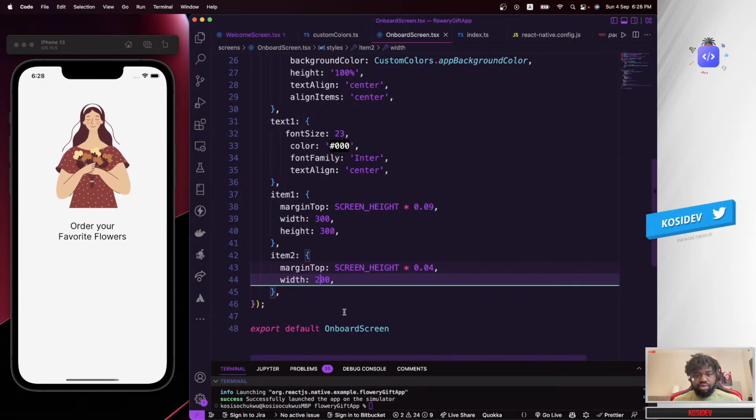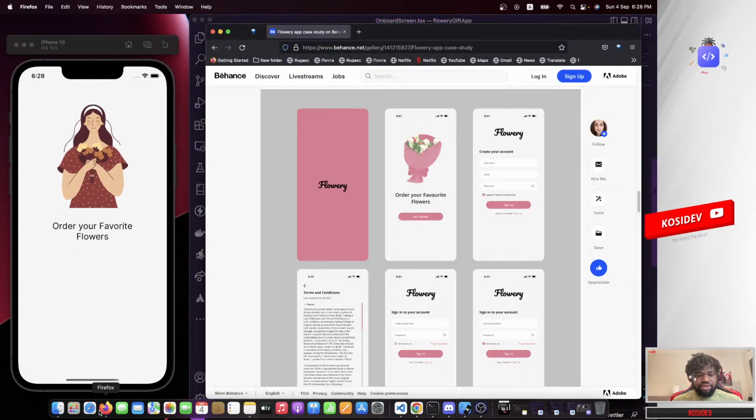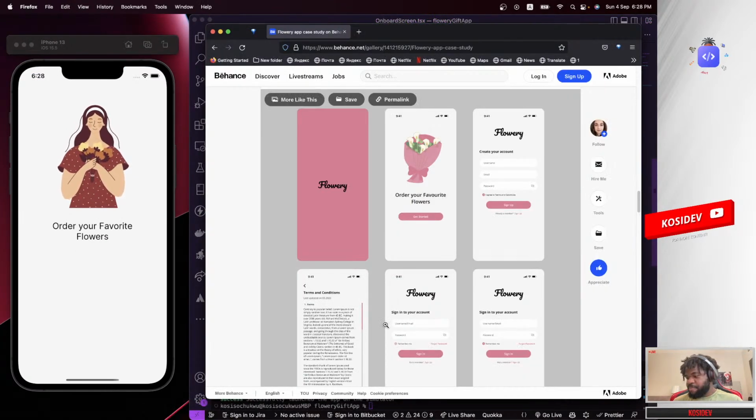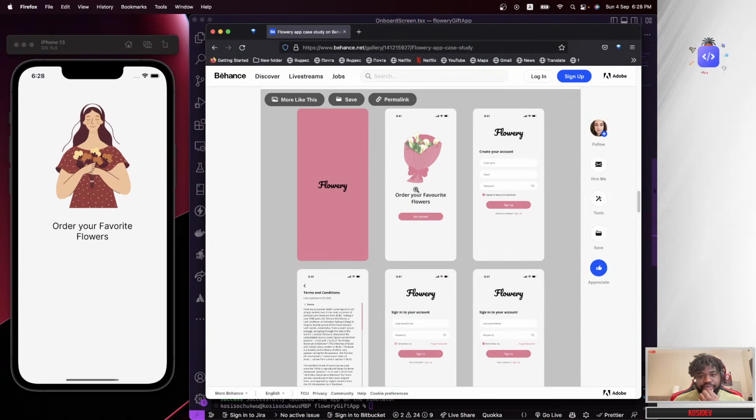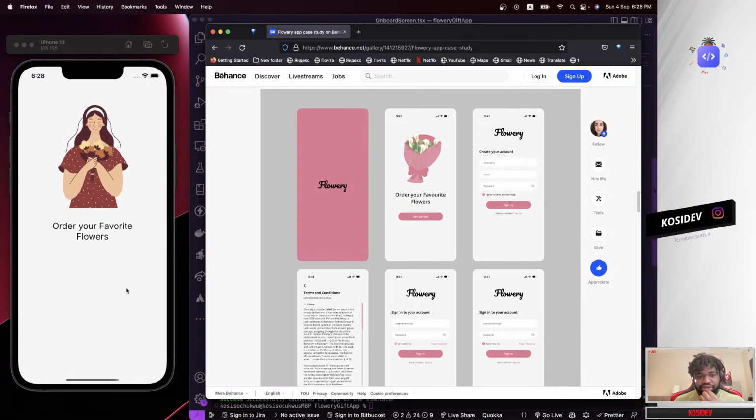Okay, what about 300? Yeah, so have that position, order your favorite flowers. So actually trying to get the actual design that we have here. Yeah, so that's what I'm trying to make, the text actually looks a bit like the way it's been styled right here. And you can actually see the order your favorite.